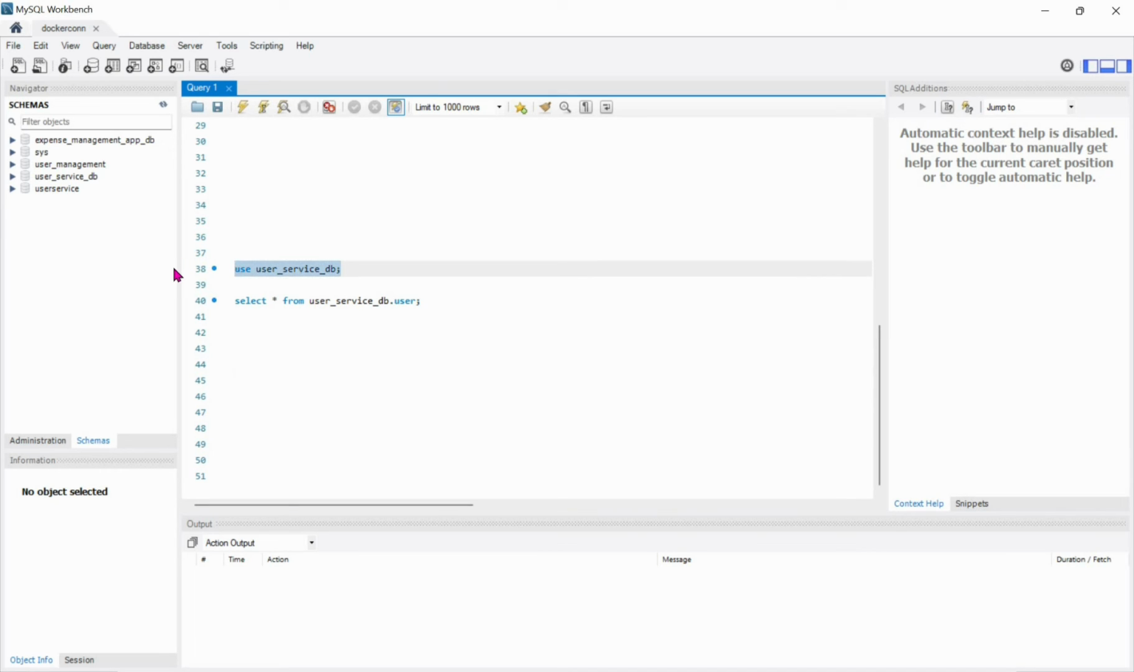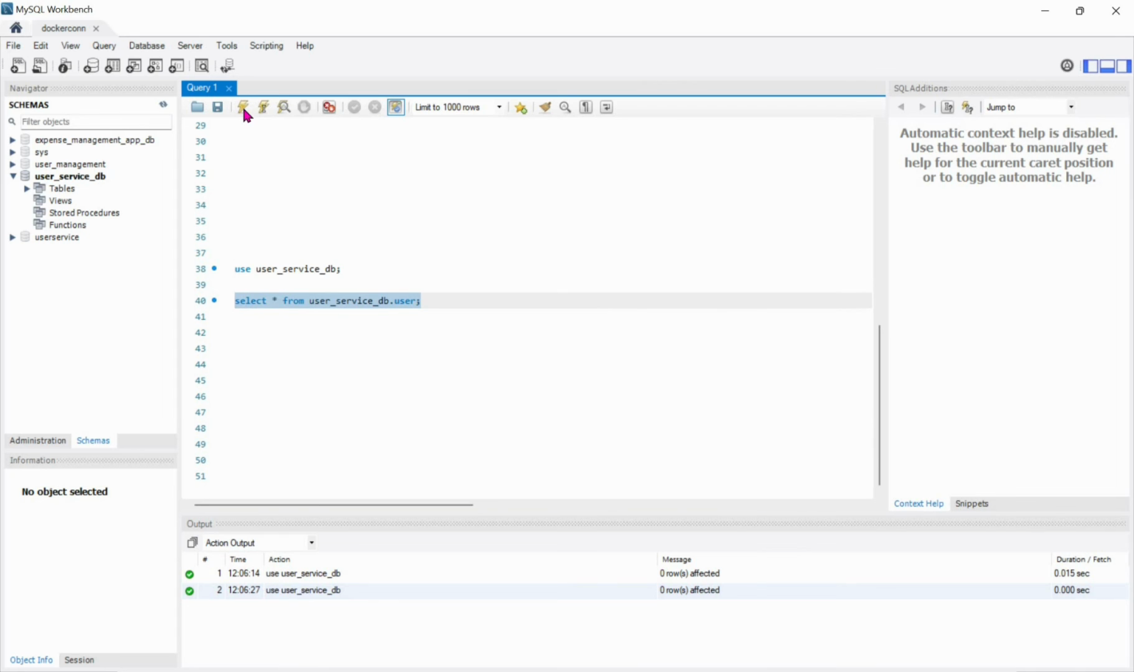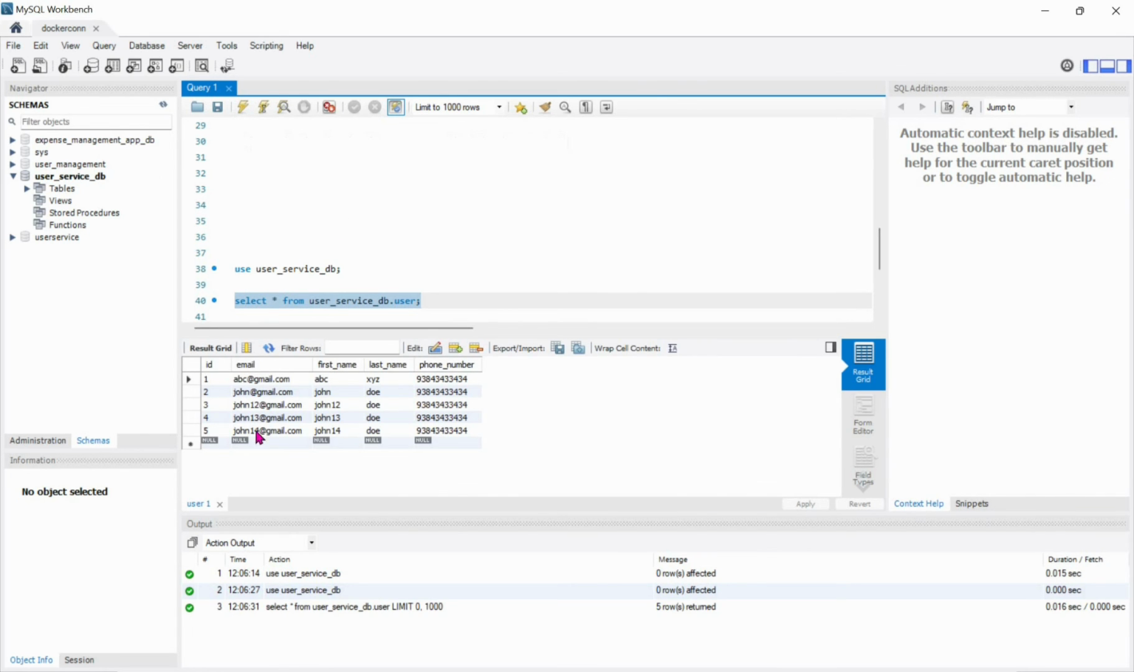So let's check if the users are available or not. Use user service DB. Select all users. So we have a total number of users of 5. So now that it is verified that we have 5 users, let's check if we are able to get them in Postman or not.